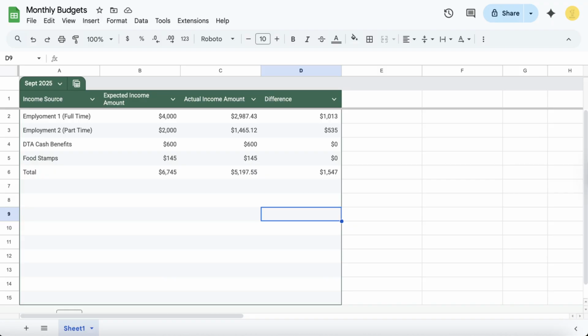format for September 2025. As you can see, the total that we expected was $6,745. The actual was $5,197.55, and the difference was roughly $1,547. So that's just how you can create a basic budget here within Google Slides. And I'm going to show you a little fun thing where you can create a graph so you can see it more visually. Some people are visual learners.